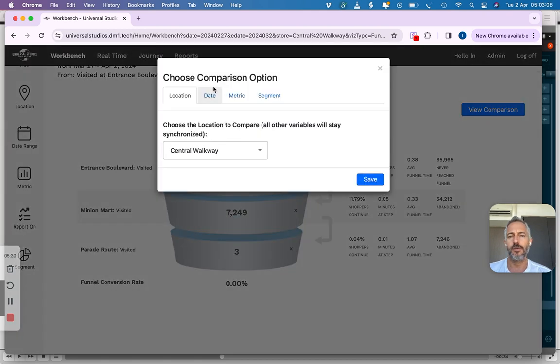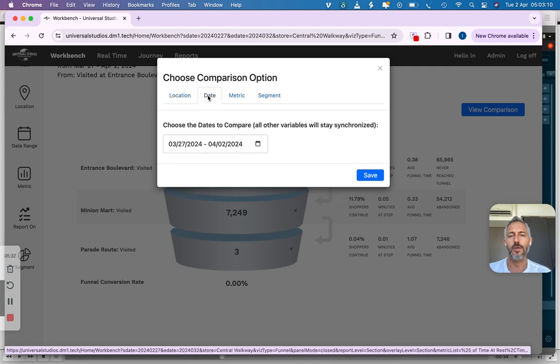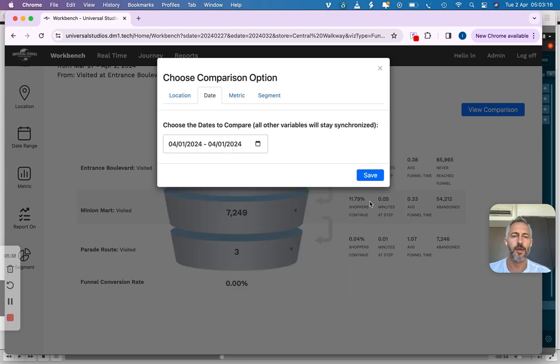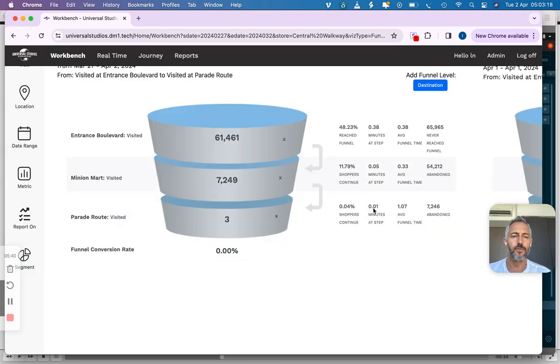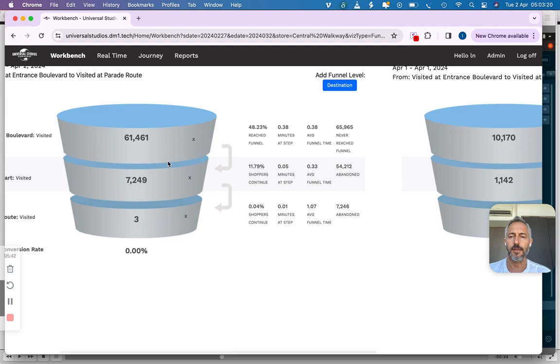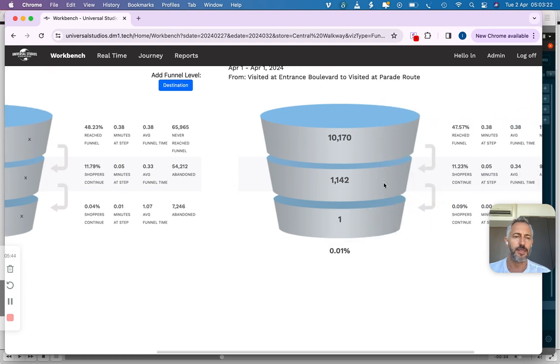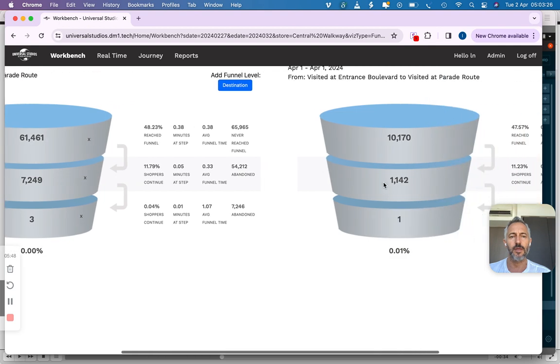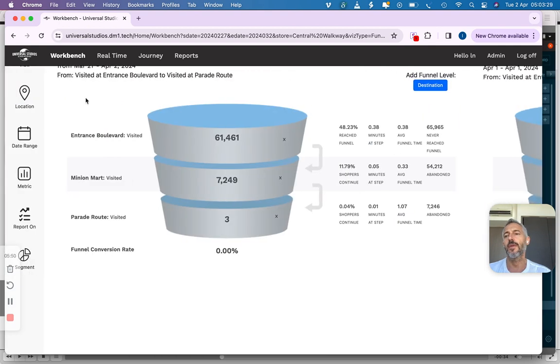Okay, I can compare. I set last 7 days. I can say with the yesterday, and here we are. I can see the last 7 days compared with yesterday. This is what is happening, so in terms of funnel comparison.